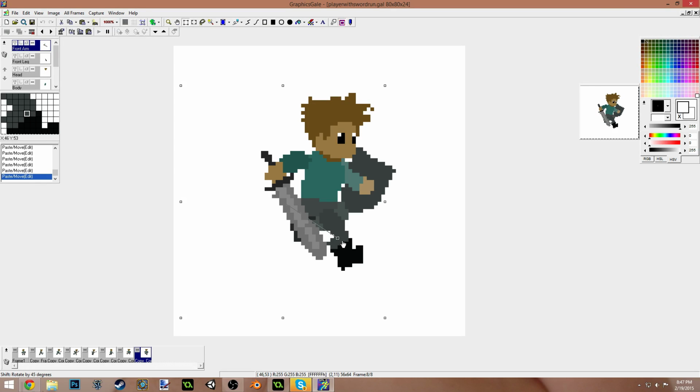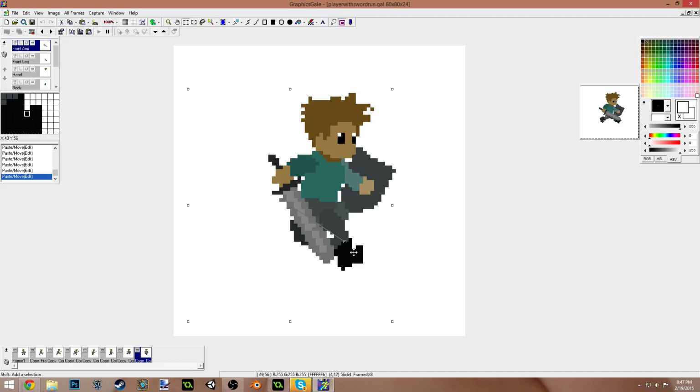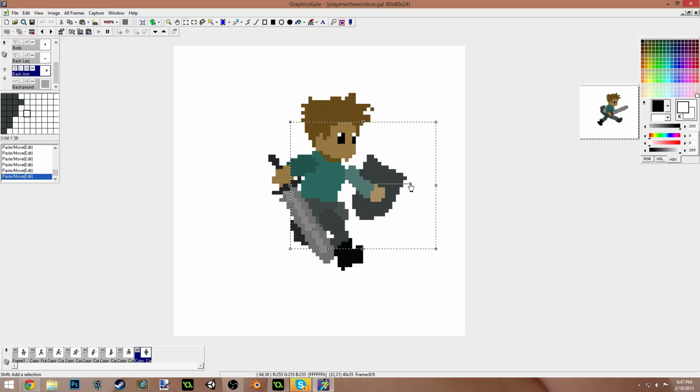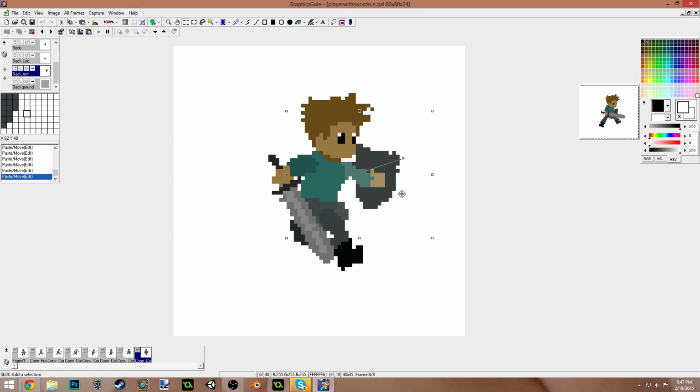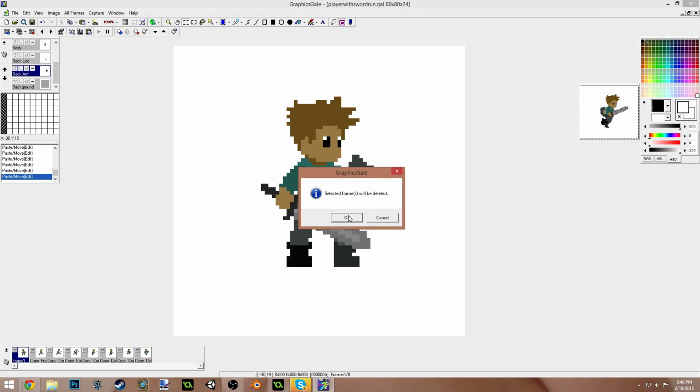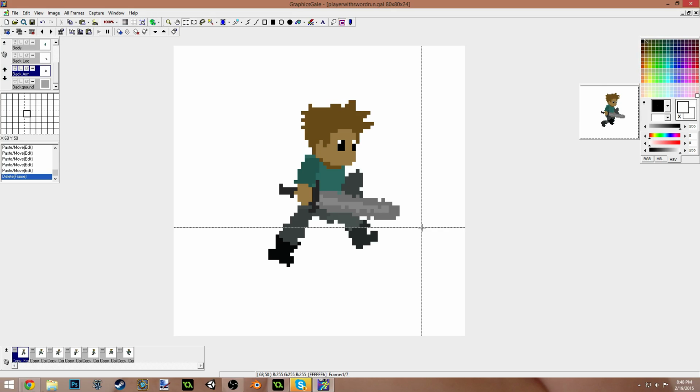That's too much. And we'll grab the shield, which is the back arm, rotate it upwards like this. Sweet. We're to the point where we need to get rid of our first frame. So just delete that first frame because it's now in the way of our animation.